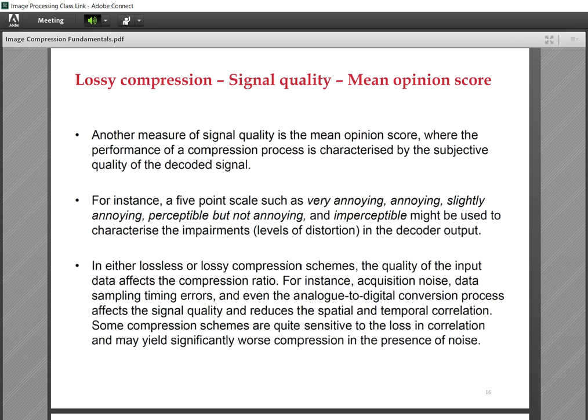Acquisition noise arises when capturing the video file, for example in your camera, or your microphone in your laptop. If it doesn't have any noise, it's very good. But if your captured file has some noise, this is bad, and you can't get a good compression ratio.